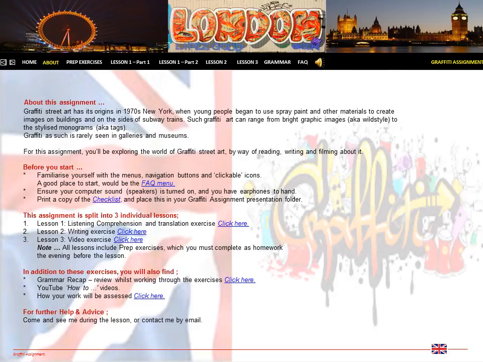You may already be aware that graffiti street art has its origins in 1970s New York, when young people began to use spray paint and other materials to create images on buildings and on the side of subway trains. Such graffiti art can range from bright graphic images, also known as wildstyle, to stylized monograms, also known as tags. Graffiti as such is rarely seen in galleries and museums. You may wonder why, and hopefully you'll find out whilst working through this assignment.